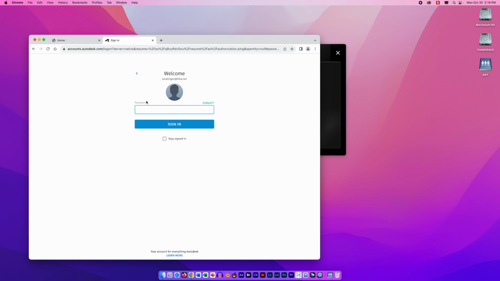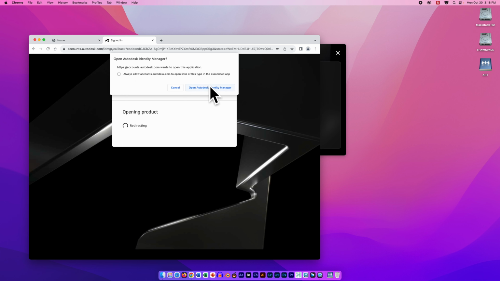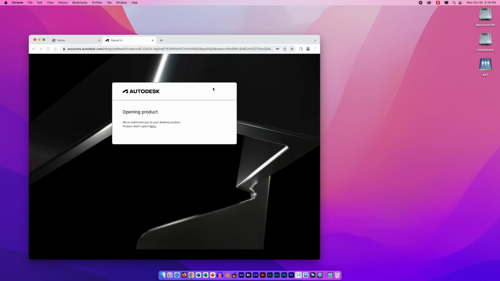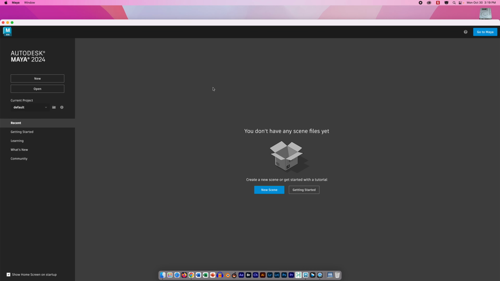And then punch in your password. And it will sign in. Then click Go to Product. If it asks this, go ahead and choose Open Autodesk Identity Manager. Give it a moment, and it will start to open Maya. And I'm in. And then I can click New or Open. But that's how to sign in.